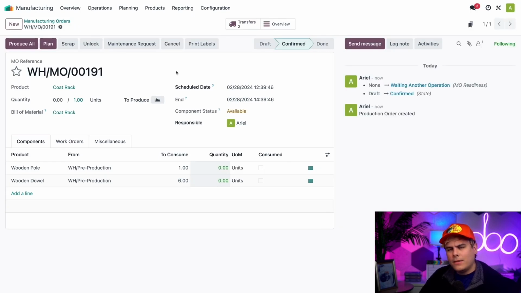Now, once I did that, you'll notice something else happened. The component status field over here changed to available, which means that we have the necessary components in stock, but the color happens to be orange because the components still need to be transferred to our production location. Additionally, and this is actually the kind of cool part, the MO readiness will update in the chatter saying waiting on another operation. And isn't that kind of wonderful? And that's because we need to transfer the components to the production location before we begin working on the MO.